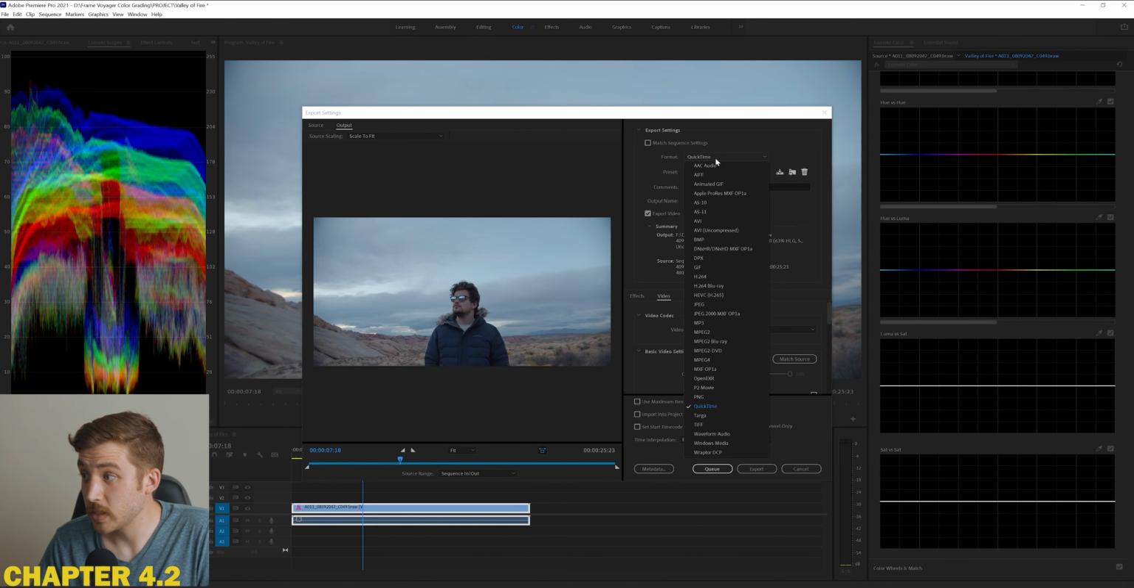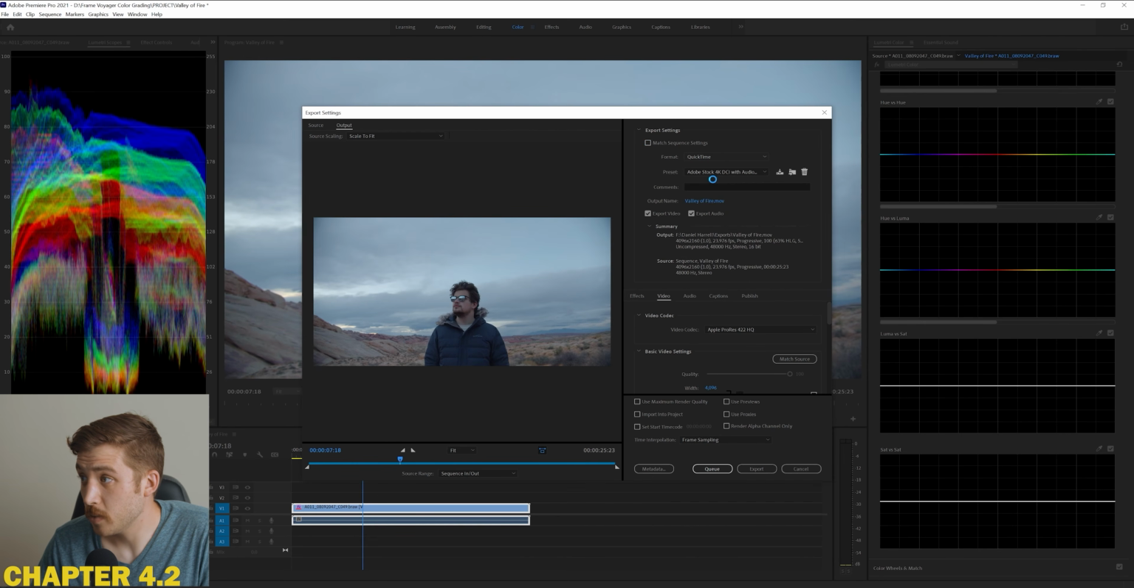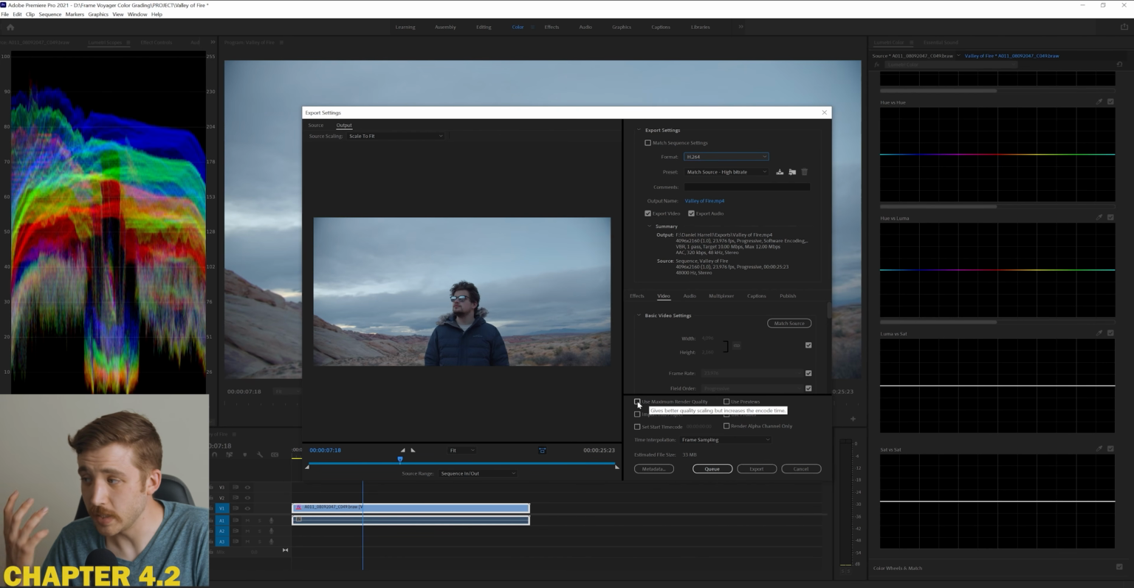So yeah, I'm going to use H.264, match source high bitrate. That works great for me. If you've already rendered it out, you can click the use previews option there. I'm going to click on use maximum render quality, and it's kind of Premiere to tell us what that does. It's going to give us better quality scaling, but increases the encode time. So it's going to take a little longer to export.